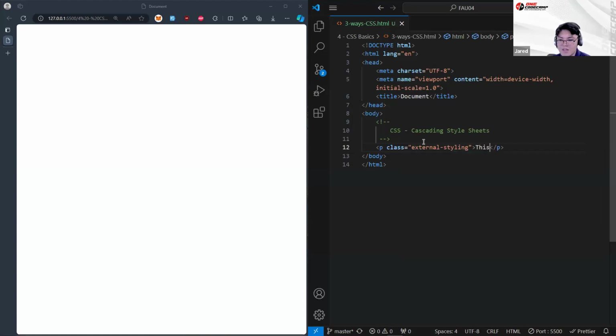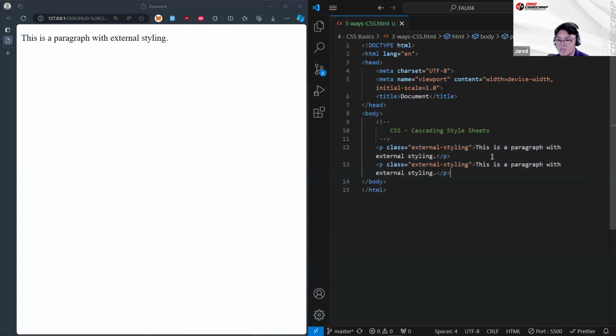And we'll say this is a paragraph with external styling. All right, we'll just copy this and make it on the next line. We'll say this will not be external, it will be internal styling. So we'll explain what these are after creating the HTML.